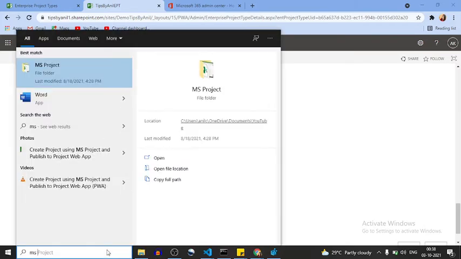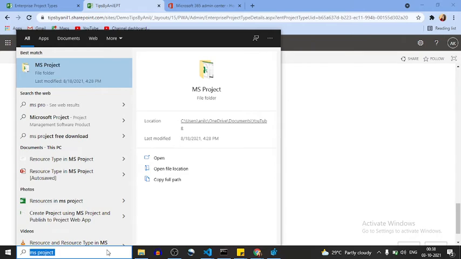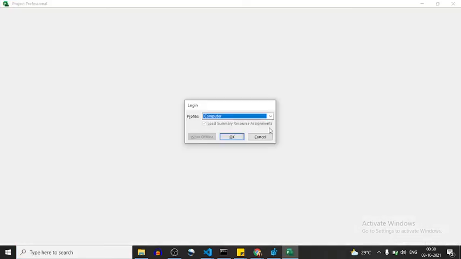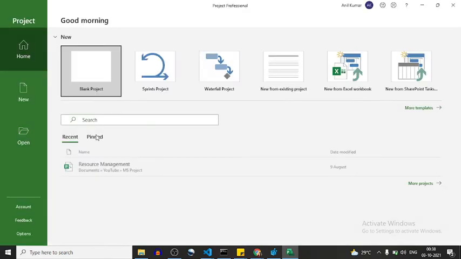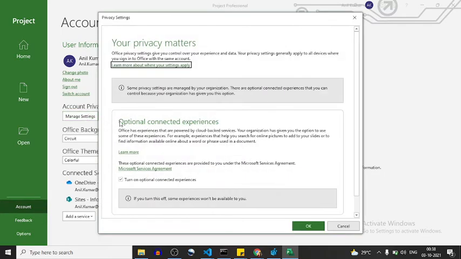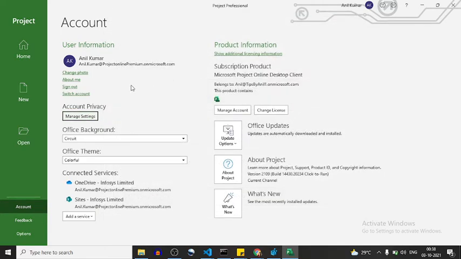So for this, what I will do, I will open my project. Okay, and here you can see the option computer. Just click on OK. Now click on account, and here I'll click on manage settings. I don't think this is the option.